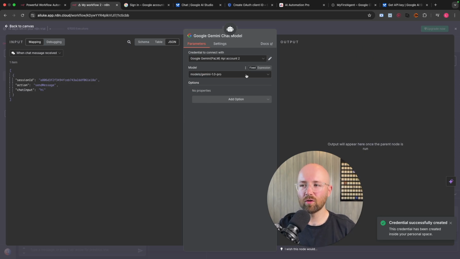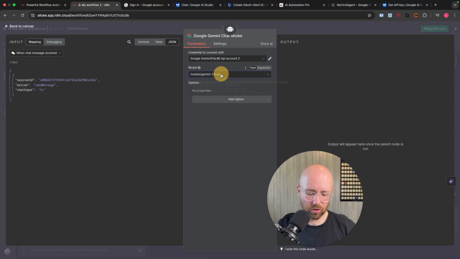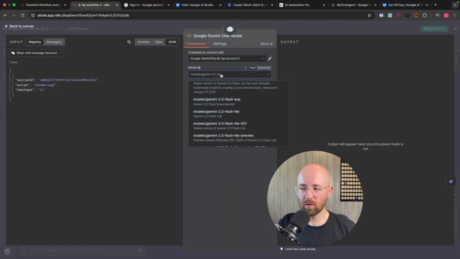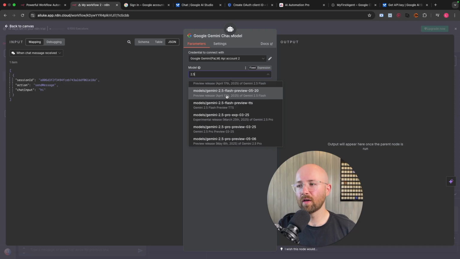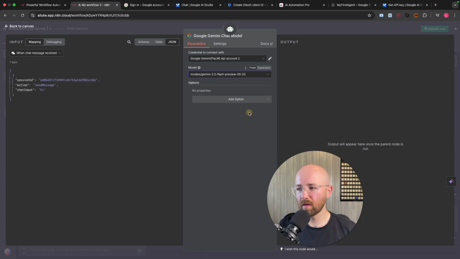Now the next thing we have to do is select which AI model we want to use. So we'll use 2.5, so click on here and then we'll search 2.5, and we'll use Flash Preview 520. That's because this will be a nice fast one. It's the fastest, latest version.